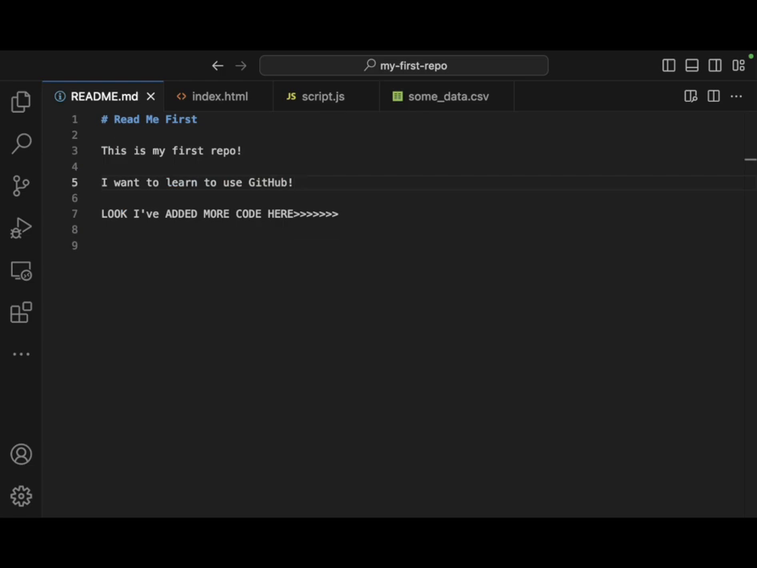If you guys have been following along with this, congratulations. You guys have created a GitHub repository. You've cloned it to your machine using VS Code. You made changes, you've committed those changes, and you've pushed them back to GitHub. And now you have a very powerful setup for managing your code and collaborating with others.